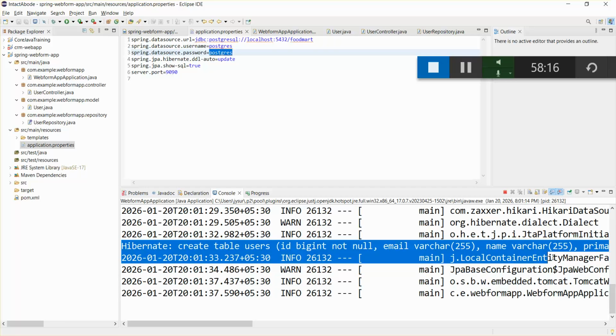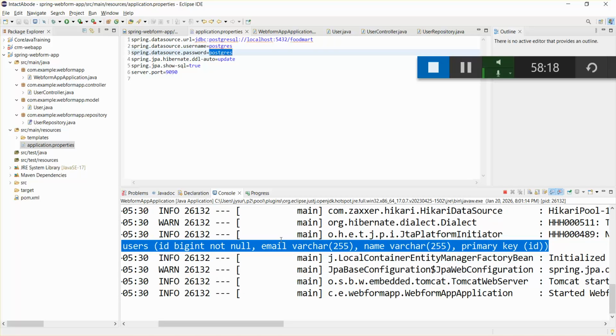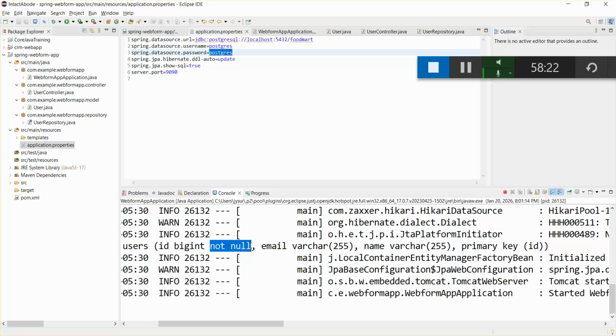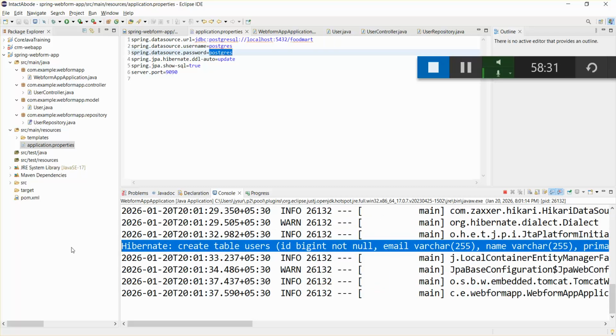You can see here clearly, it has created bigint not null. This will not at all accept null values. It should have a numeric value, and it's a bigint numeric value. Okay, so Hibernate has created this table.